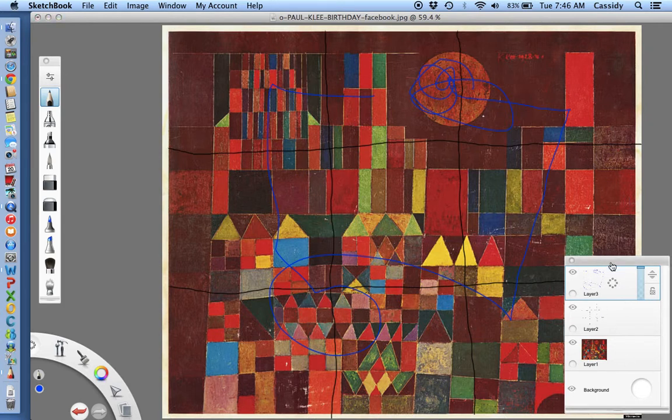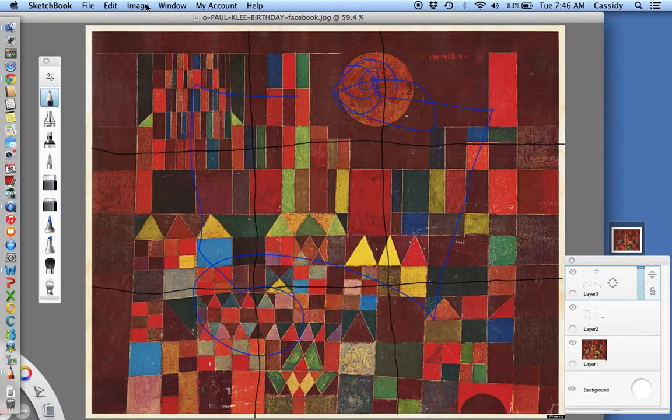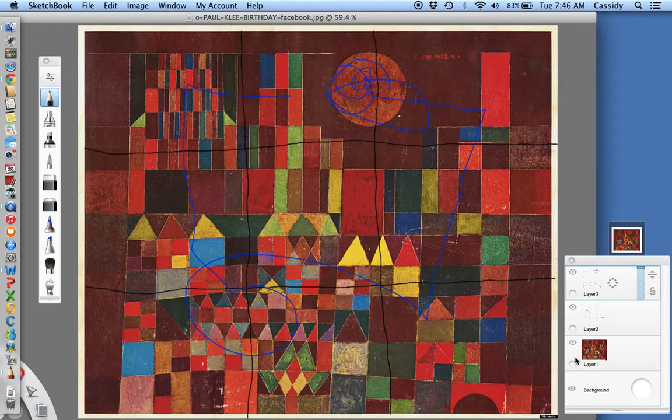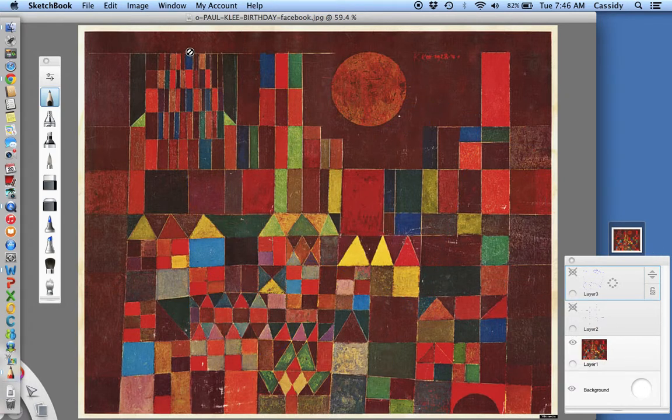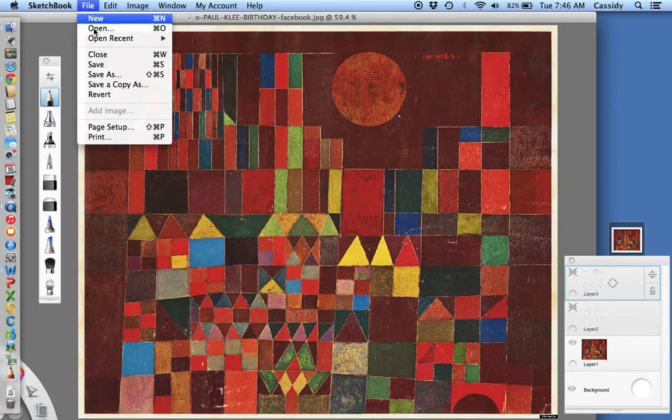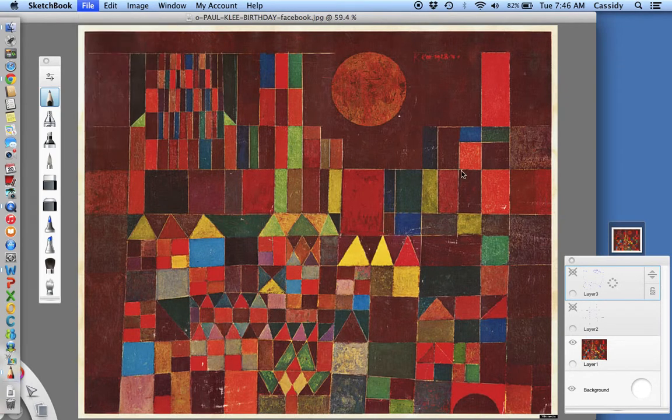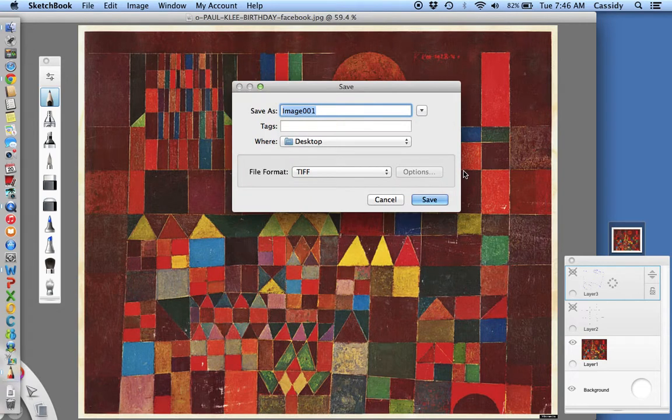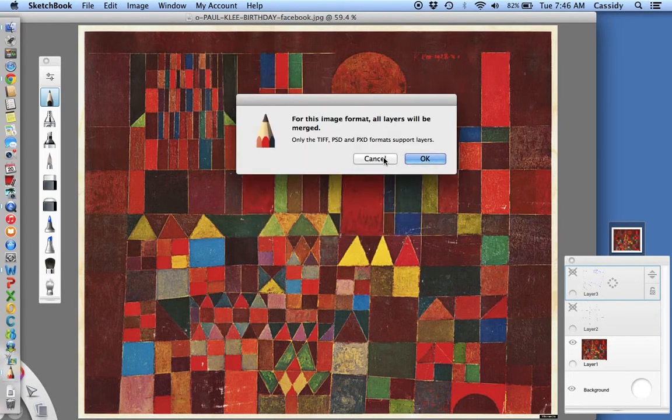So, what I want to teach you now is how to go about saving, because that's a really tricky part. The first thing you want to do is hide all the other layers, leave only the background layer. And we're going to go File, Save As. Name that Image 1, that's fine. We're going to put it on the desktop. Make sure it is a JPEG. We're going to save that.